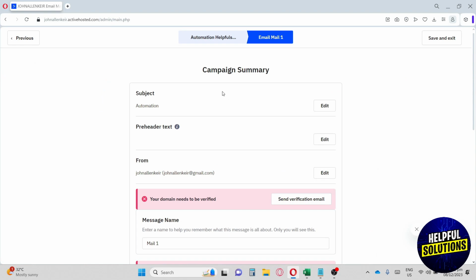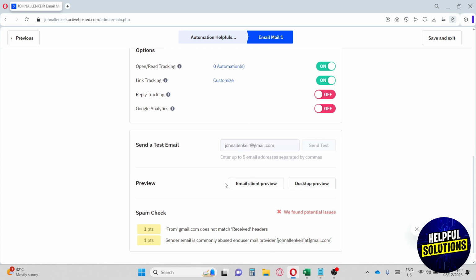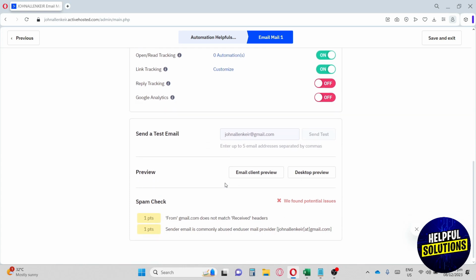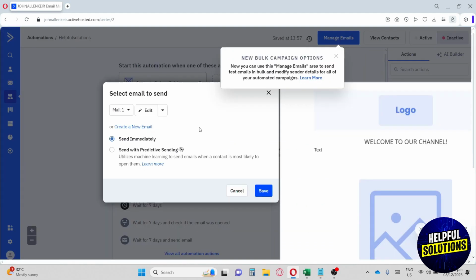So from here, guys, this will be the summary of our campaign. And from here, we have an error that we haven't verified our domain, but that is okay because this is just a beginner tutorial. And guys, once you are done, you're just gonna hit on save and exit. And then from here, guys, we can send it immediately or send it with predictive sending. So I'm just going to go for send immediately and hit save.